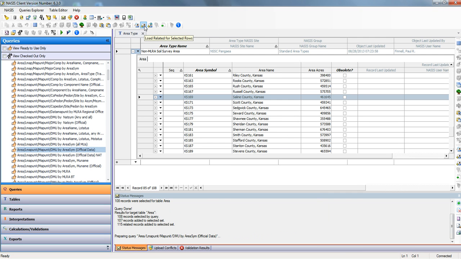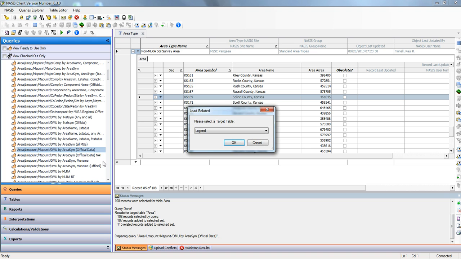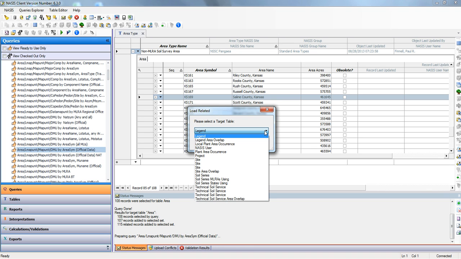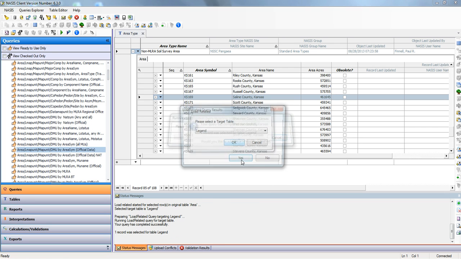And that tool is this icon, load related for selected rows. And you can come over here and load the related for selected rows. And what this will do is it'll prompt you for all of those tables that reference this particular area. So I only want the legend, so I'm going to choose the legend, and I'm going to click OK.